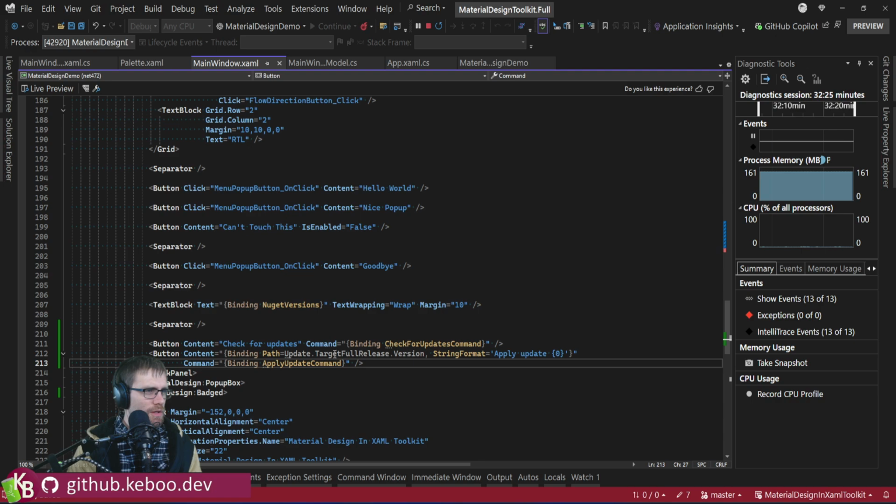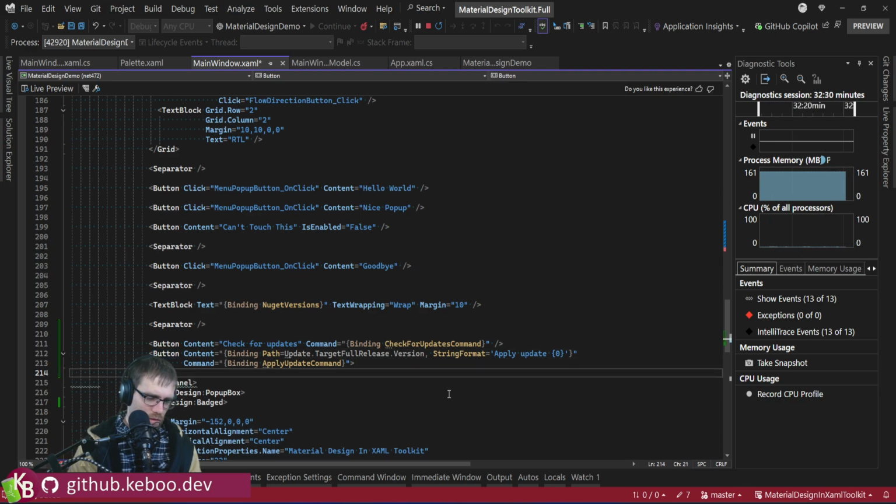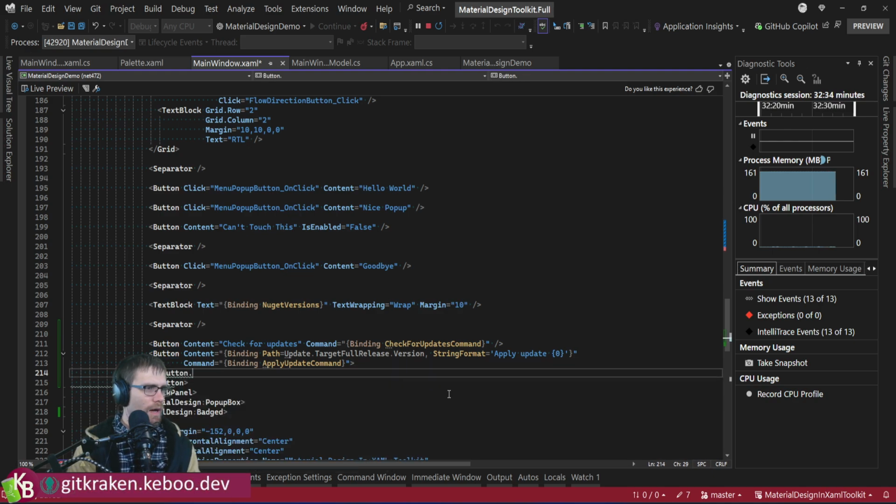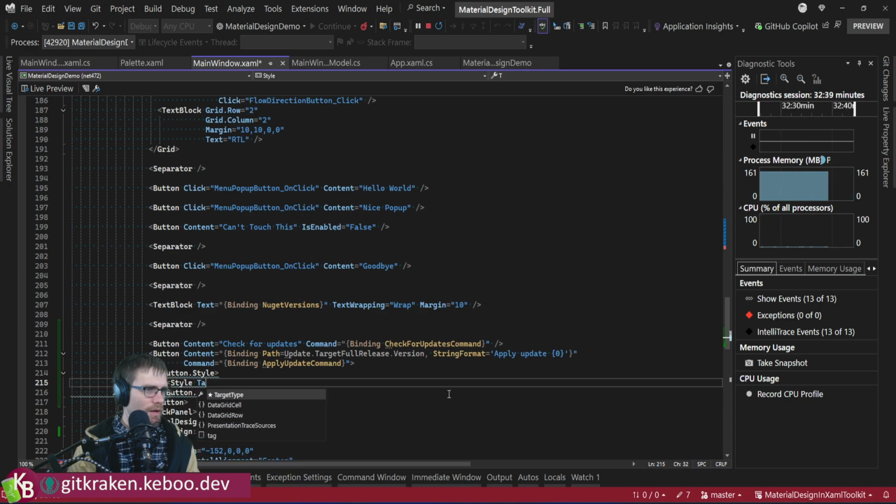Okay, now the question of this button here. We obviously don't want to show it unless there is an update. So button style, target type button. And we're just going to base it on the original one.